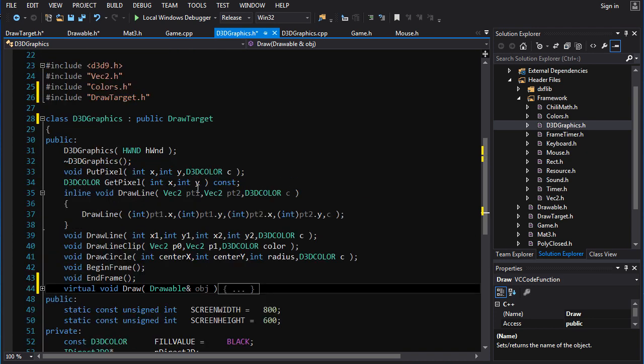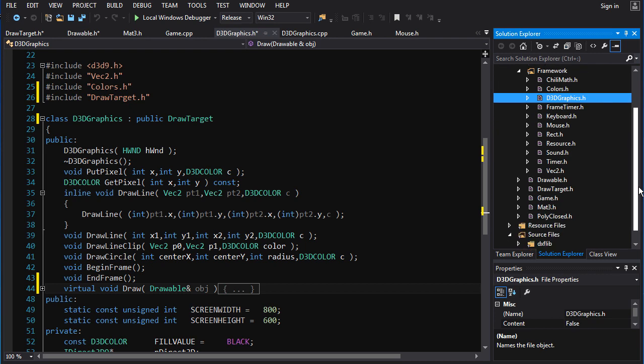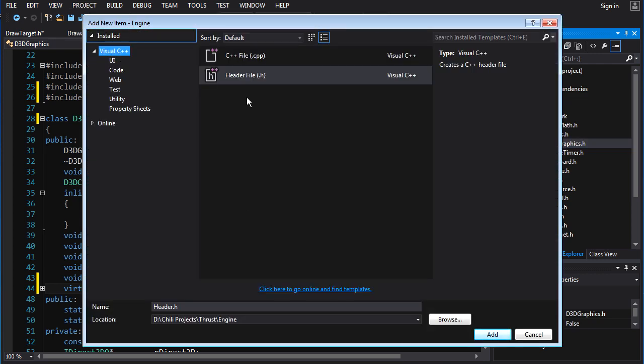Now we've got to do our camera and our other thing, viewport. So how are we going to manage that? Camera and viewport. Drawable. Draw target. Yep. Okay, so we want to go project, add new item. Let's start with the viewport, I guess.